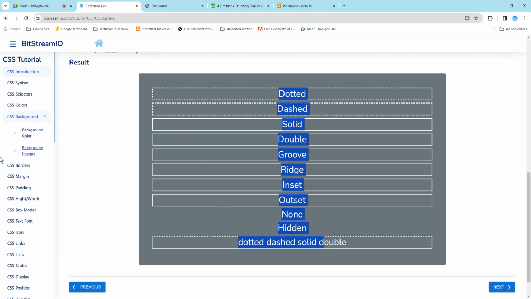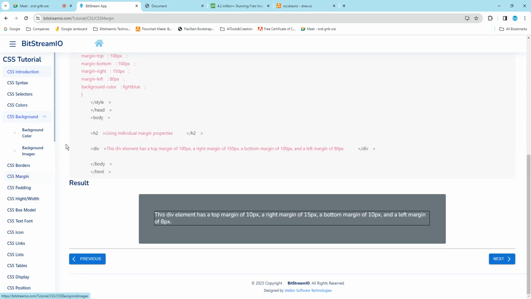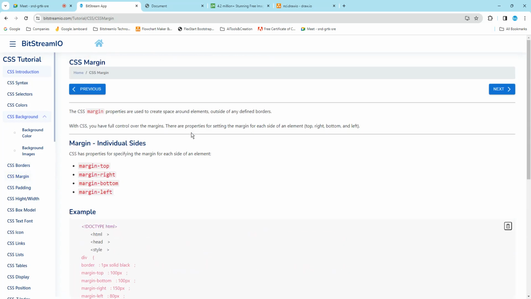Now I want to go for the margin. So border is over, then the margin. Okay, what is a margin? CSS margin properties are used to create space around the elements, outside of any defined border. The previous one is a button element or an anchor element, so it is making some margin. Top is some margin, right is some margin, bottom is some margin, left is margin. So this is called a margin.